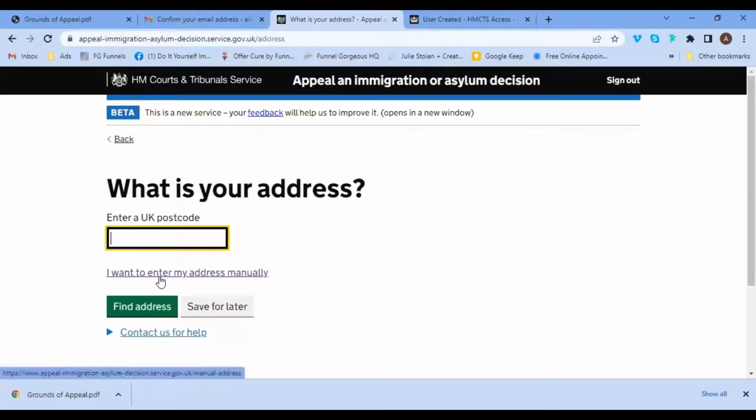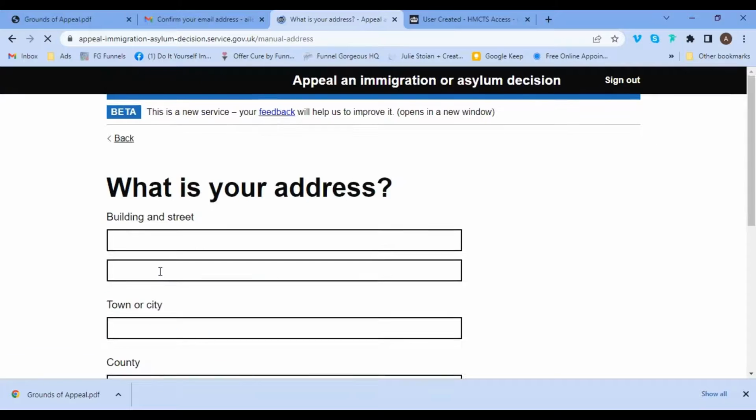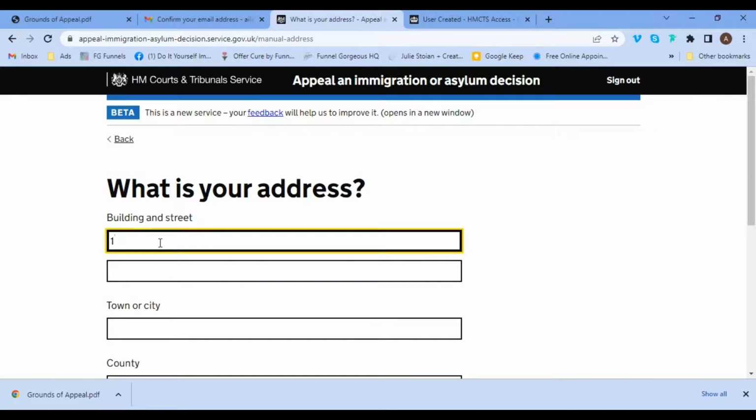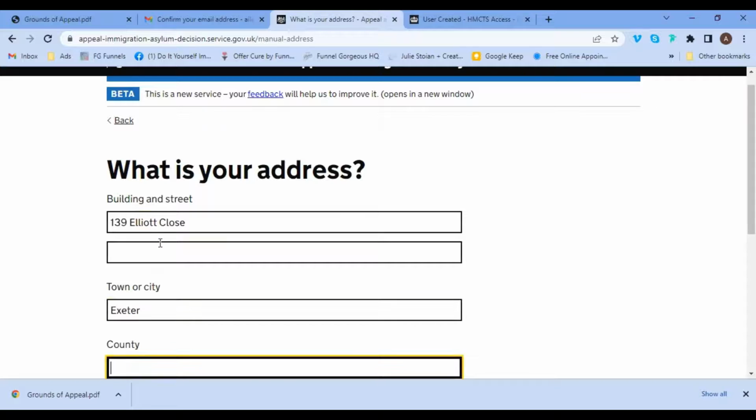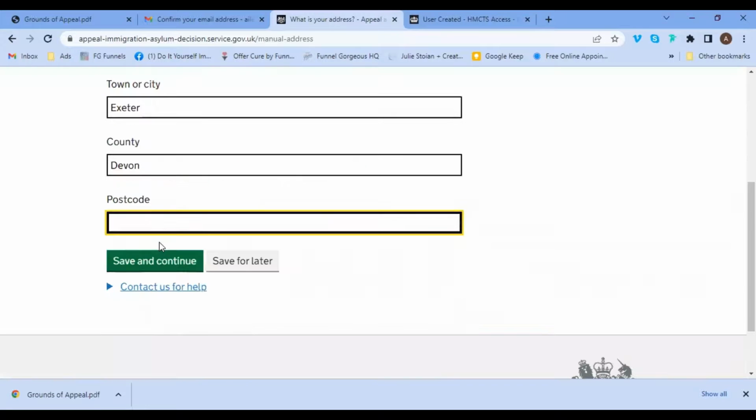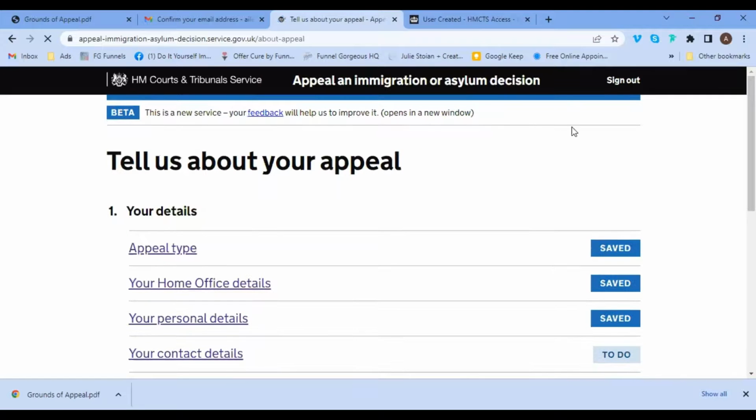And then you can enter your address. So say, again, this is a made up address that I have created.